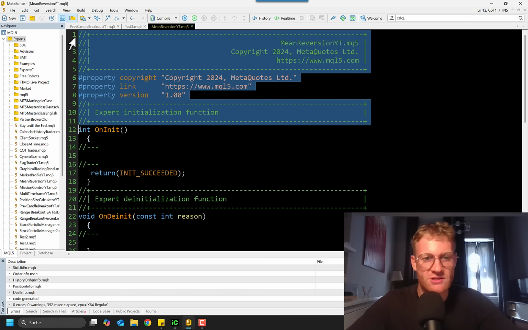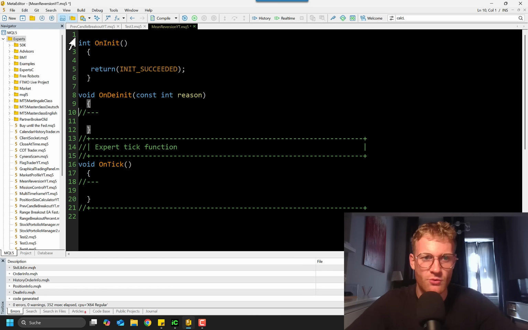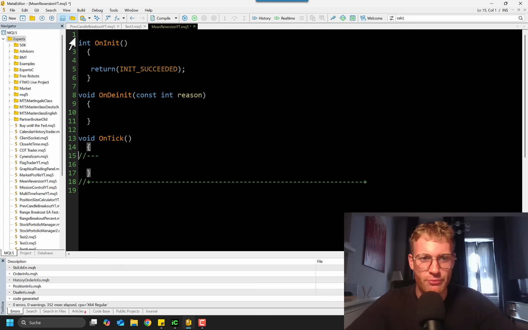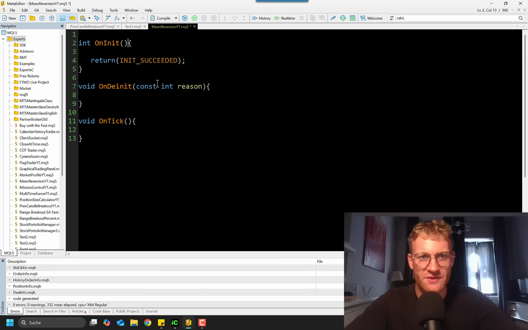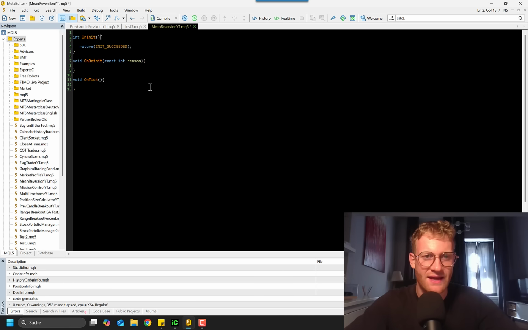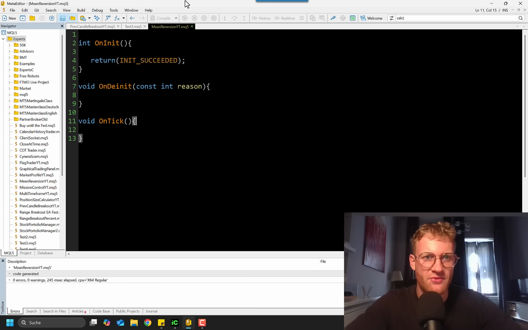What I usually like to do here is delete the properties and these comments, because they do not really have an impact on the actual program, and this makes the code look a little bit cleaner, and we can see everything in one view. So now we only have three functions left: the OnInit, the OnDeinit, and the OnTick function.